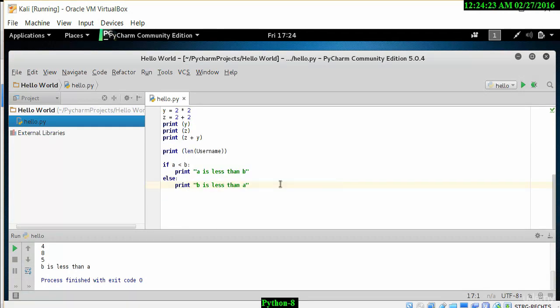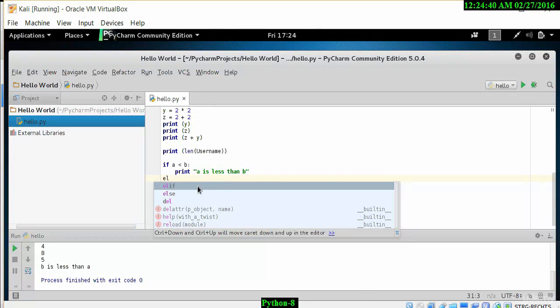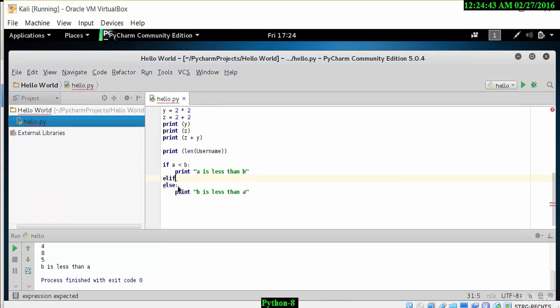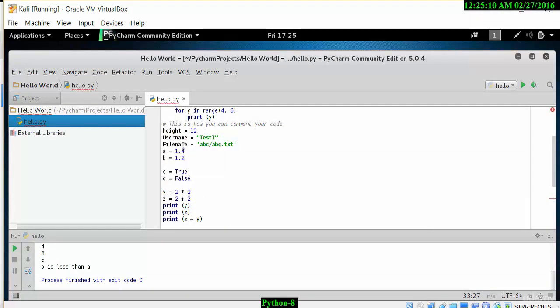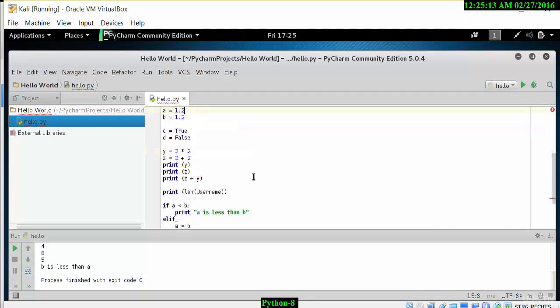Now let's look at what we can do in this if statement by adding a command called else if. So after it says print A is less than B, let's type in else if, and else if is written as ELIF in Python. And the condition now should state if A is less than B, print A is less than B. Else if A equals B, then we want to print A is equal to B. I'll fix up the syntax in a second, but print A is equal to B. Let me go up and change the value of A to 1.2 to make this consistent with them being equal.